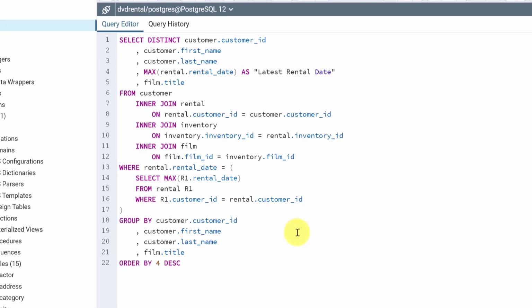First, let's remove the film title from our group by clause. Then, let's go to the select clause and remove the film title. We'll write string_agg open parenthesis film.title, then comma. Then, inside of 2 tick marks, we're going to put a semicolon followed by a space. Then, after the second tick mark, we will write order by film.title. Finally, we will alias this as films_rented.